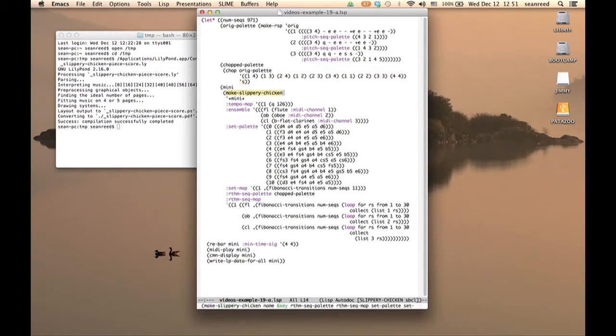Then we call make slippery chicken with the following data. We have a tempo map, which is nothing new, an ensemble using 3 instruments, flute, oboe, and clarinet. And then we have a hard-coded or hand-coded set palette of 11 sets. What we then do is create a Fibonacci transition through those 11 sets. And again, we see here our backquote comma notation to splice in the result of a list into our set map. This is to avoid hard coding the transition. So this is an example of actual algorithmic development here rather than declarative development of musical structure.